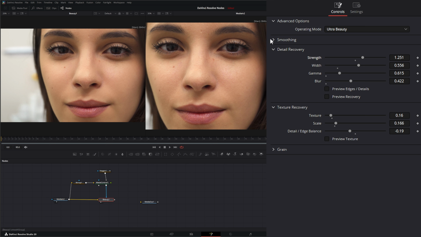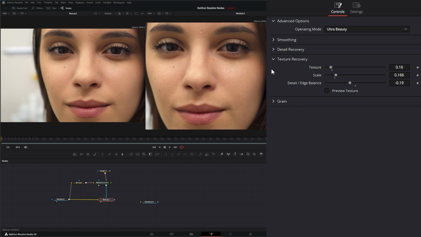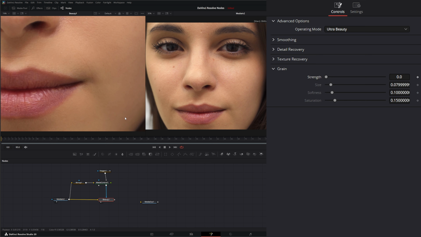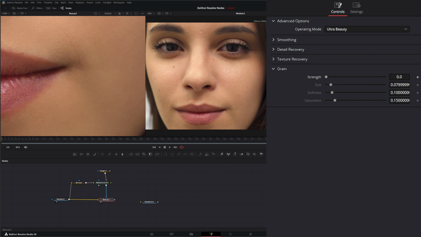So once we get our look, under the Ultra Beauty, we have the addition of adding grain back in. So if we zoom in and we turn it on and off, we can kind of see what type of grain is going on in the background. There's really not a whole lot, but if we needed to, we could bring grain back in to fix where that grain has been removed from our softening. And here we can change the size of that grain, the softness of it, as well as the saturation.